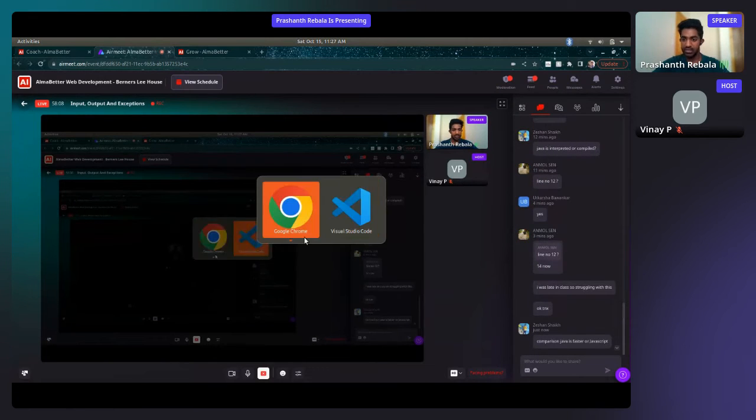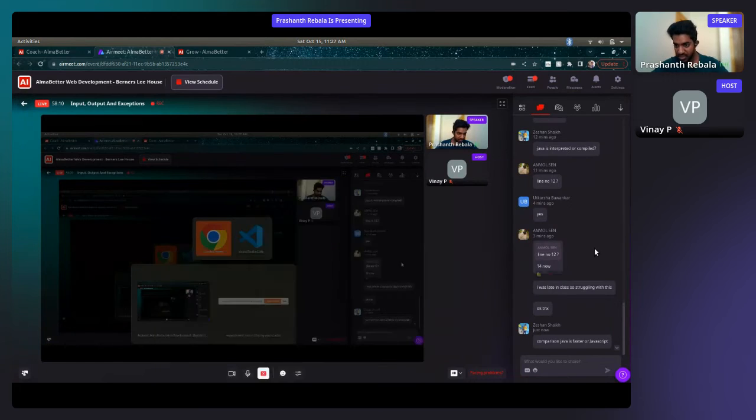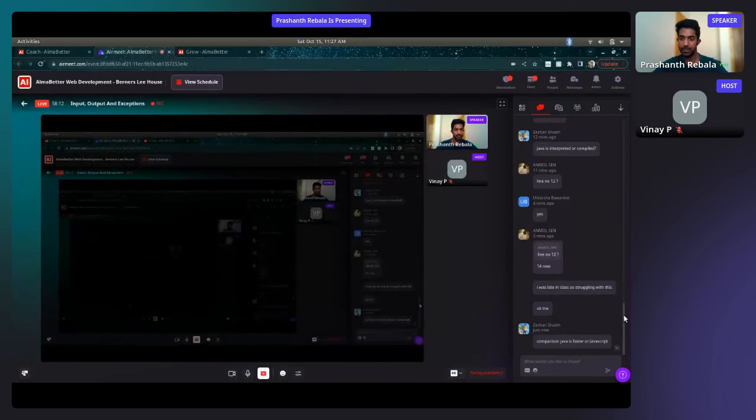Now the last comparison, Java is faster or JavaScript. Hmm. So JavaScript, I mean, you can't compare those two things, right? Java is something where you just build applications on your desktop. If you had to, you can do different things and make one faster than the other.